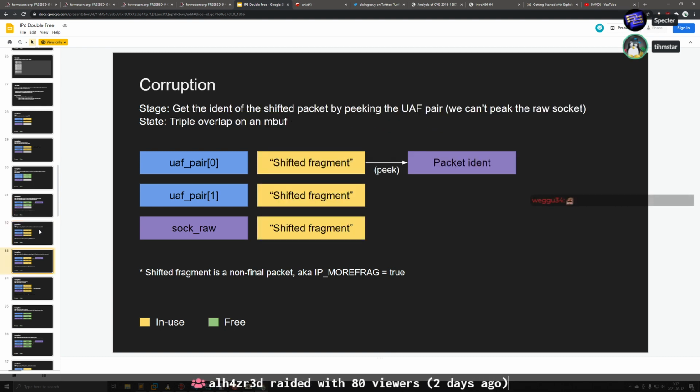Okay, but I don't... Oh, I think... Yo, your visuals are confusing. To be fair, they were mostly for me. So the 3 boxes on the left, which say UAF pair 0, 1, and socket raw, these are all the same buffers, technically, right? They all point to the same mbuff. Yeah.